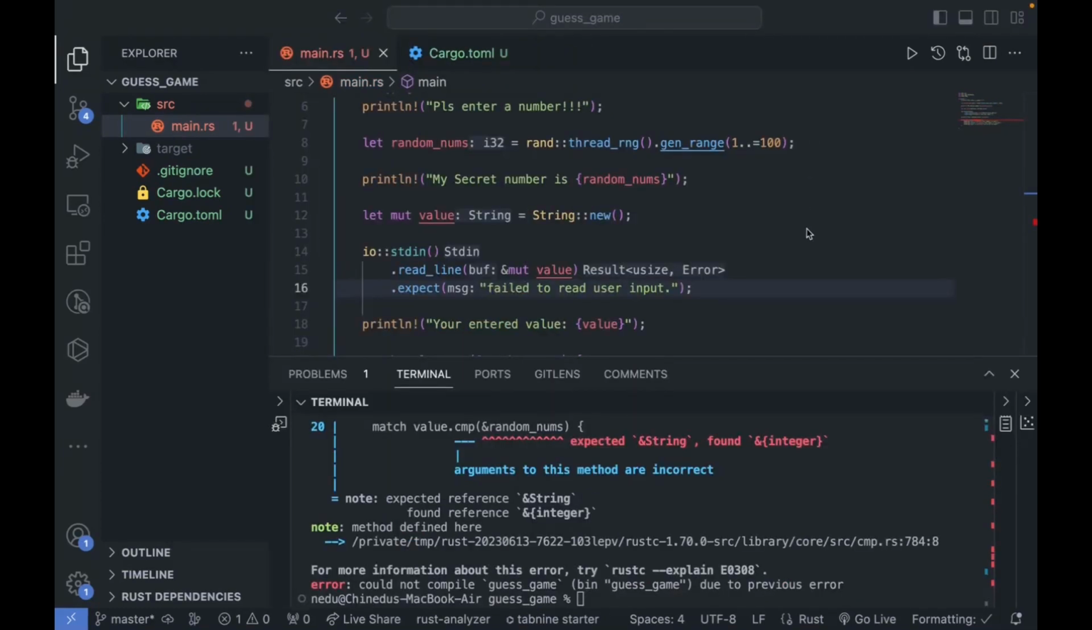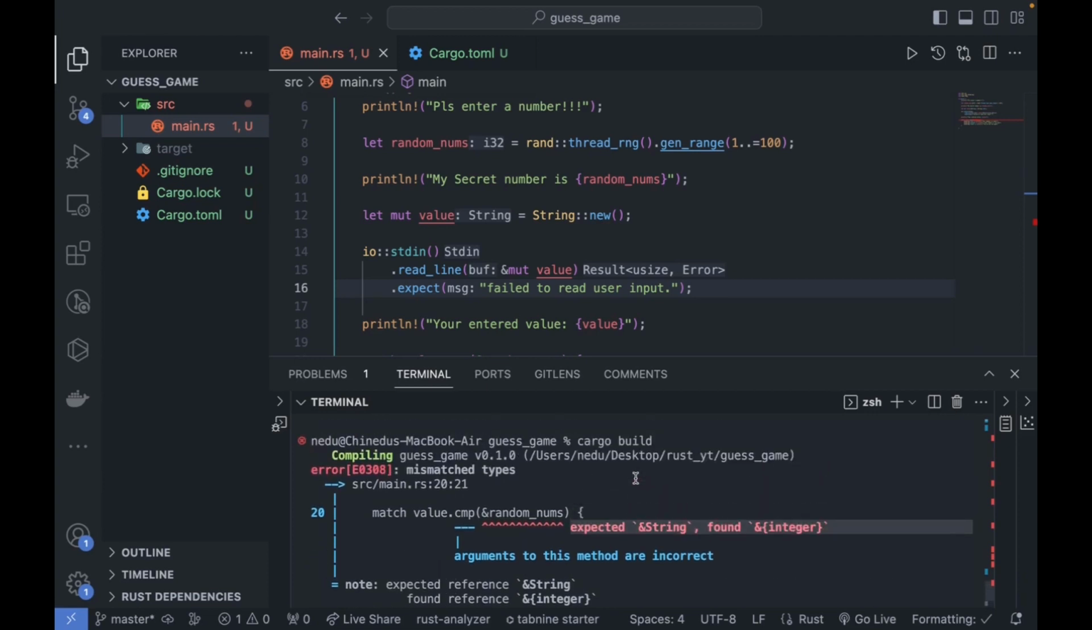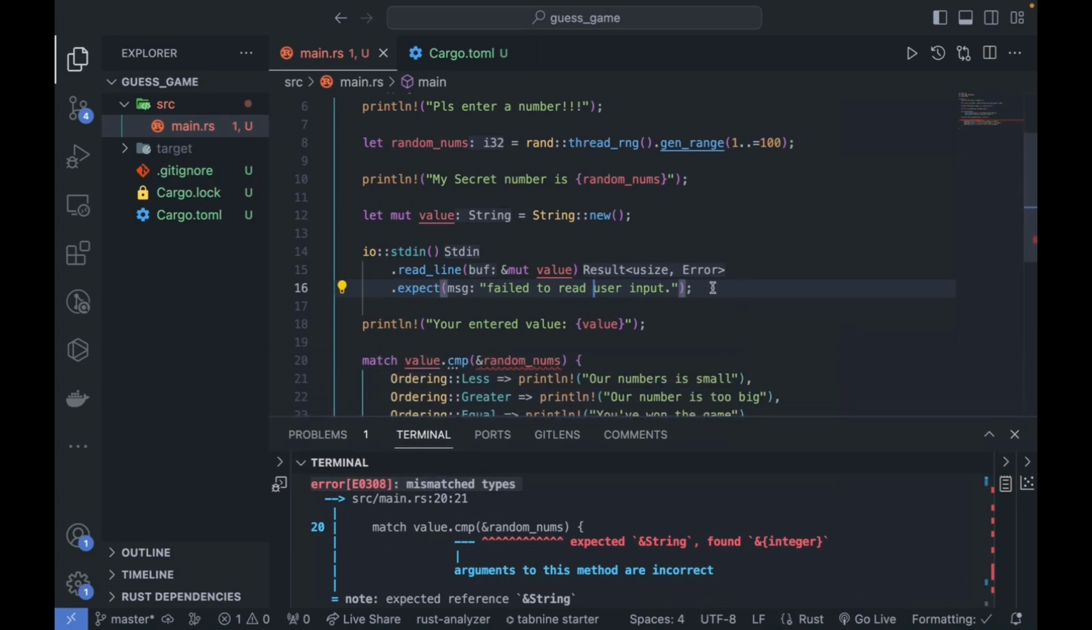Okay, so the issue here is we see that we are having this error message saying expected the string but found an integer. Arguments to these methods are incorrect. And so the core of this error is on this line that is telling us that we have a mismatched type. And it makes a lot of sense because in Rust we have something that is called type inference.